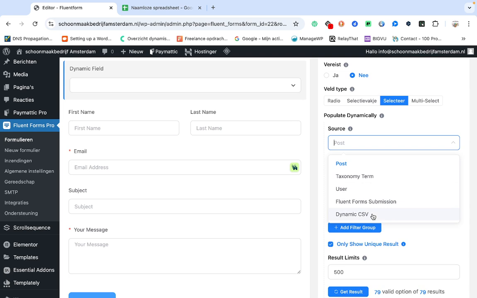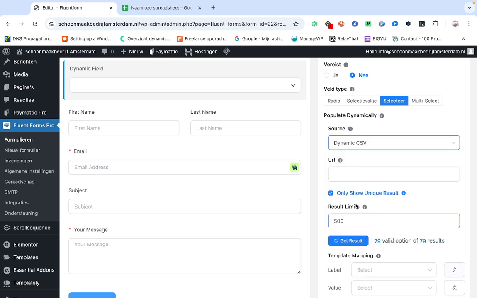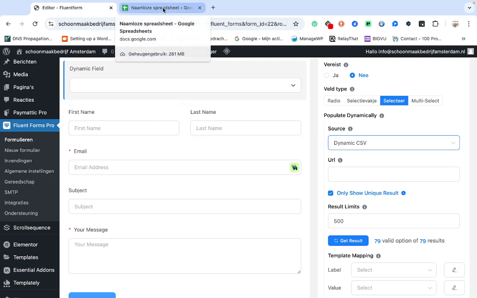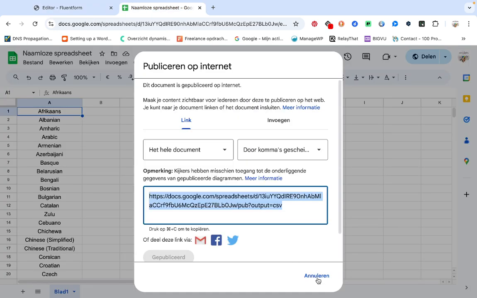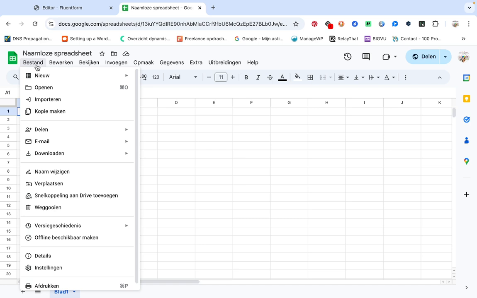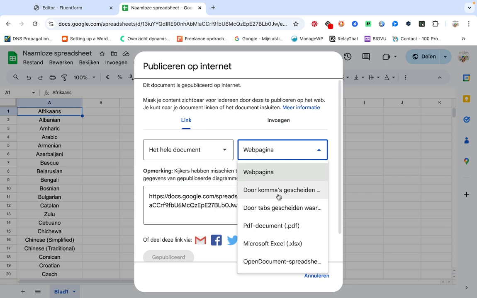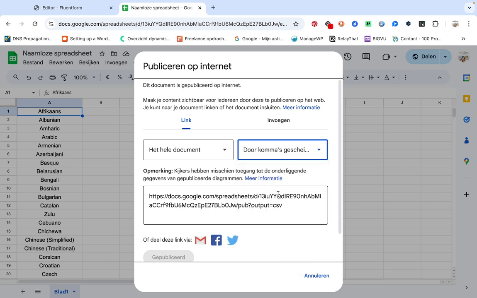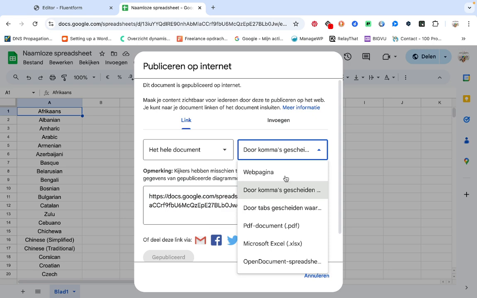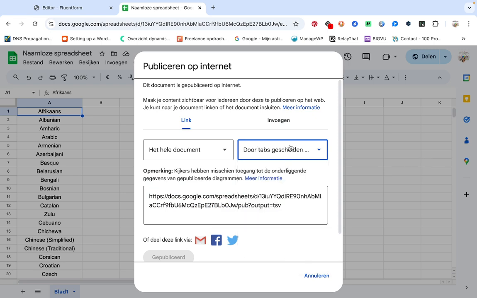But where I want to focus is the dynamic CSV. So this is a CSV function that came from Google Sheets. And when you open these sheets, then you have to share it. This is Dutch. Publish it on the internet. Then you have to choose for separate with commas. And as you can see on the end of the link, it says CSV. And when you select something else, then you can see that it changed.